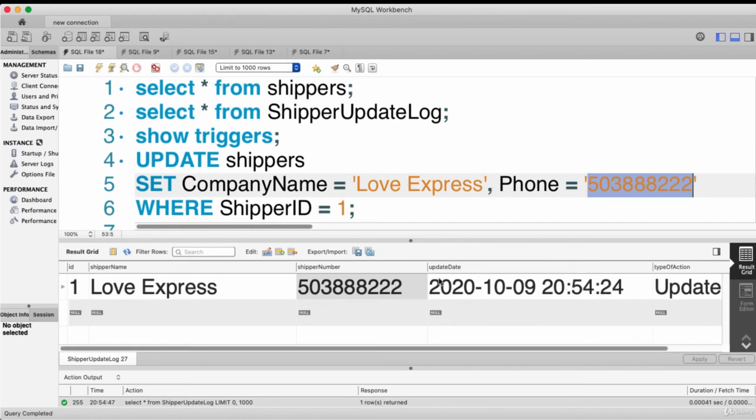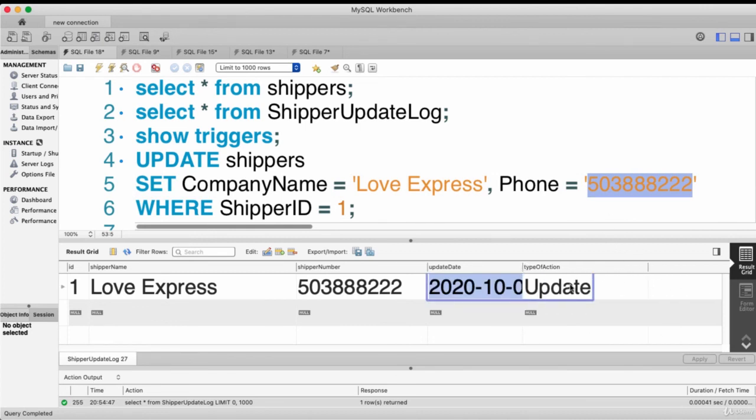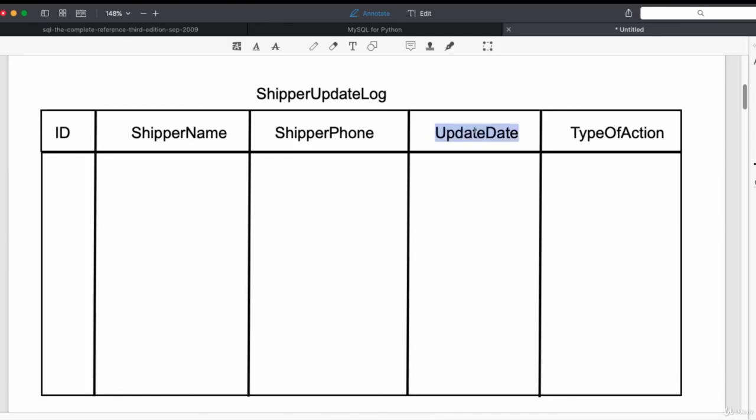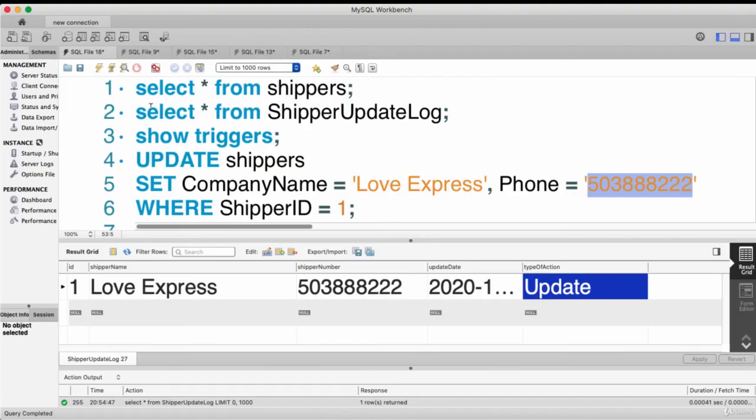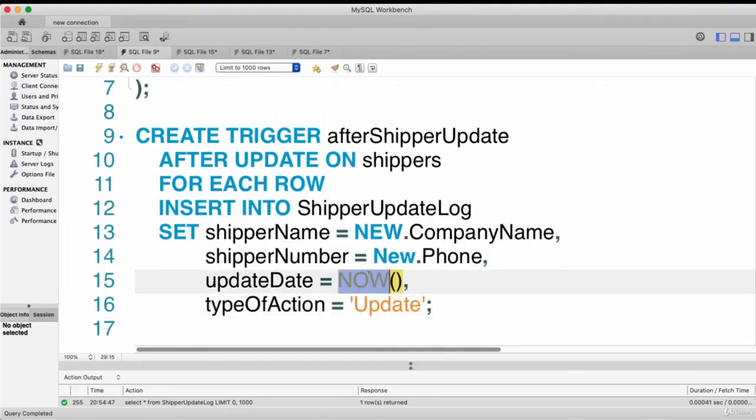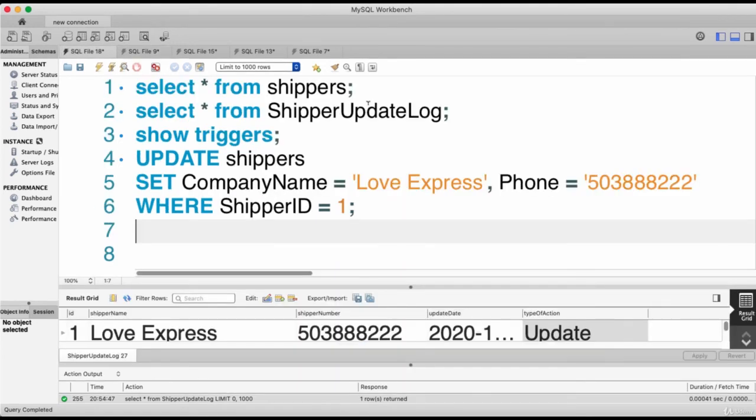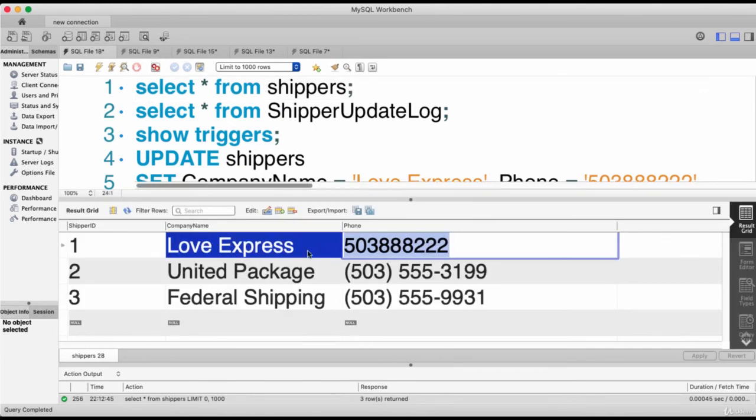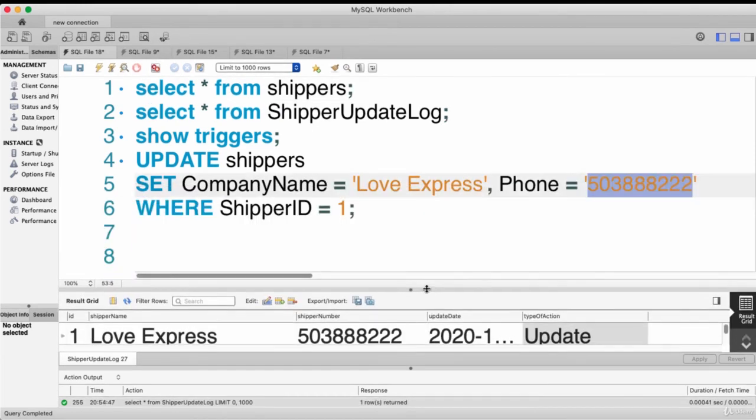We have the time, that is the now, 2020-10-09. You see? That is the time at which this was inserted. Then type of action, update. As you can see, type of action, the time. And if you go back to what we did, you find out we said now. That's why we put this one here, now, the time. Type of action, we said update. Lest we forget, if we also check the shippers table, you see it's also in place. Hope you understand the process and the steps of creating a trigger. If that is okay, let's move straight to the next challenge. Thank you for viewing.